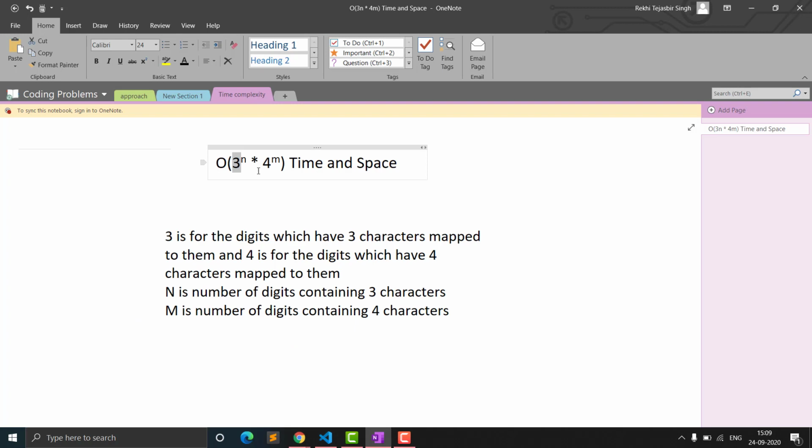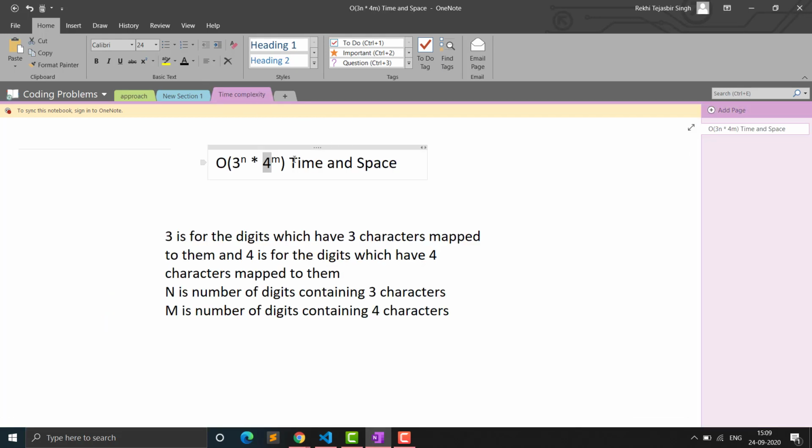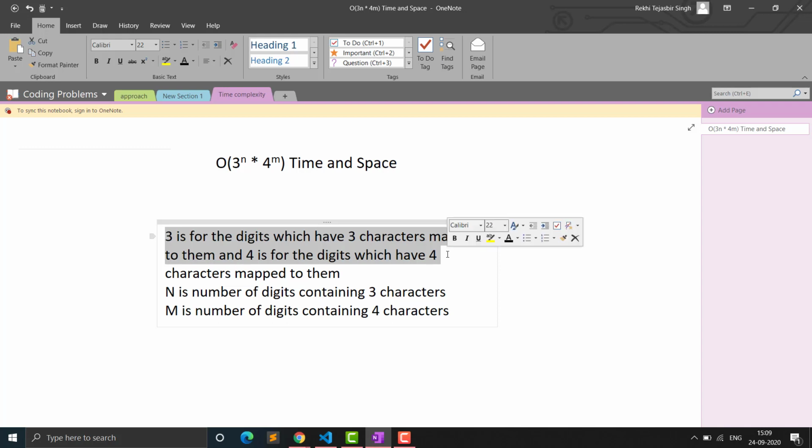So n will be 6 for this particular example, and for 4 you can see it is for the digits containing the 4 characters P, Q, R, S, and like this 9, W, X, Y, Z. So for them we are using 4 power m. So this will be exponential time complexity. 3 is for digits which have 3 characters mapped to them, and 4 is for digits which have 4 characters mapped to them, and n is the number of digits containing 3 characters, and m is for digits containing 4 characters.